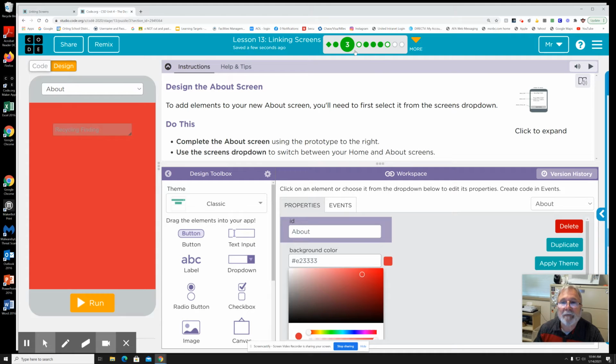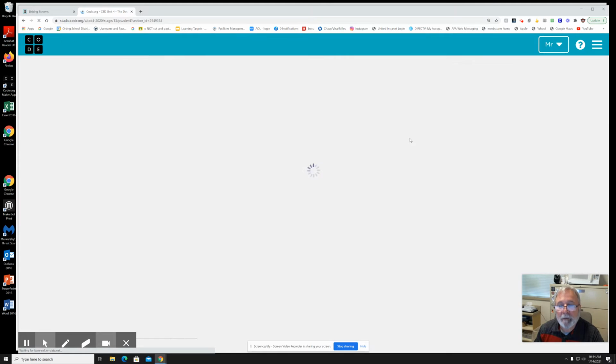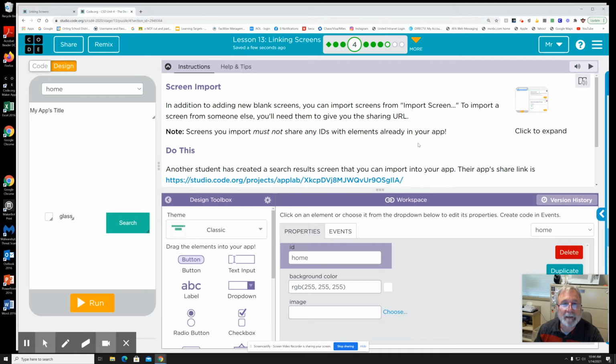All right, so let's go on to bubble number 4. And bubble number 4 takes us into screen import. Okay, so we've worked on a screen together. You've worked on ones, I mean, not together, but we've worked on our app together, but we're doing separate screens. In addition to adding new blank screens, you can import screens from import screen. To import a screen from someone else, you'll need them to give you the URL. How do I get the URL, you ask? Oh, I'm glad you asked.